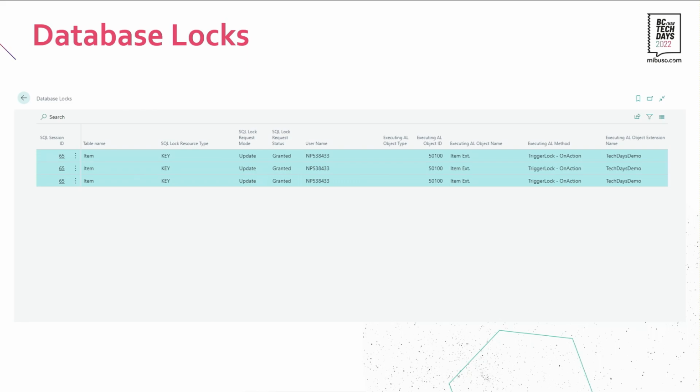There is a feature in Business Central where we can see the database locks that happened on our environment. It is important to know that if we have multiple NSTs, and if locking happened on a different NST, then it won't be shown here.